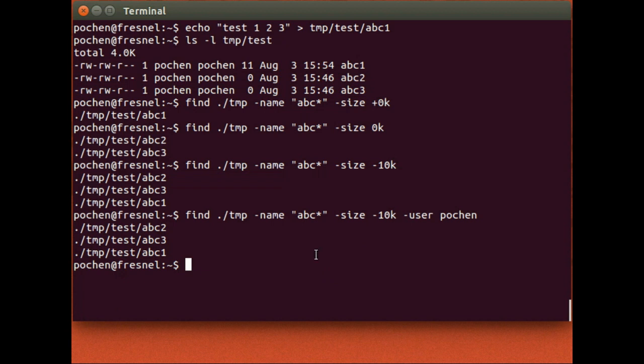Now suppose I change the owner. If I change the owner of ABC2 to a different user, for example, I'm going to do sudo on temp test. No, I'm going to use a new user, and then temp test ABC2, for example.